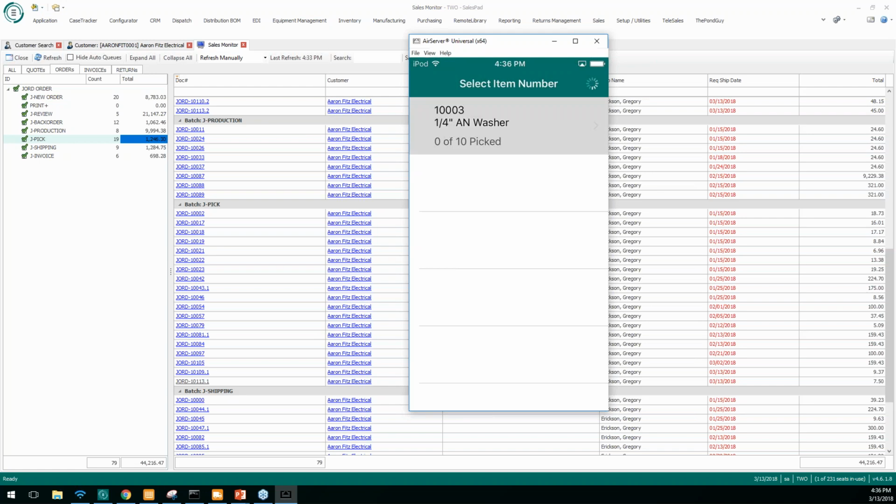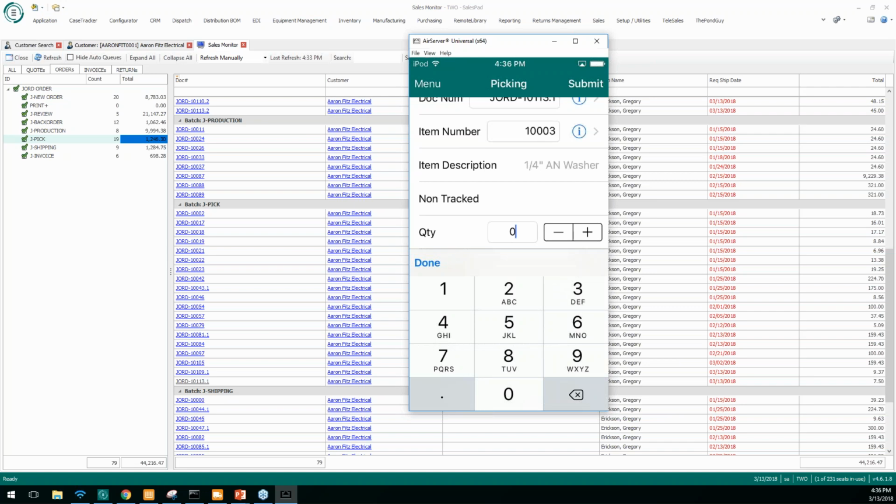I'm just going to go ahead and plug in quantity of 10, and then I'm going to select the bin that I picked those from, and I'm going to submit this. And so when I submit this, since that was the only item, I'm going to get this message, the document is fully picked. And so now, not only is the mobile device integrated to workflow to identify orders that are ready to pick, but it's also integrated with workflow to forward it to the next stage once that picking is complete.